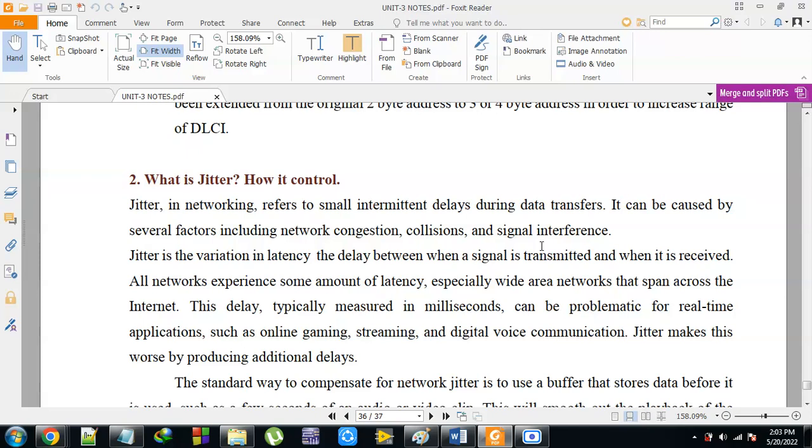Whenever it is in Kbps, the buffer is automatically going to rotate. So your YouTube video or something is going to rotate like that. At that moment, what is it doing? It is buffering the data. Once buffering is complete, it will automatically play at the required speed.